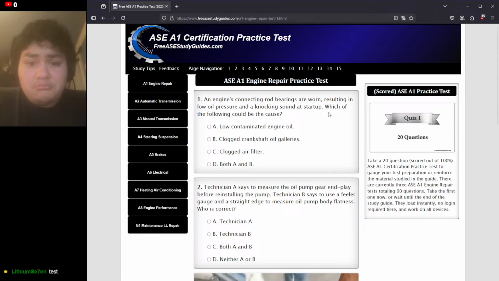Okay. Well, I'm guessing everyone's gonna take a bit to get here, so might as well start. In engines, connecting rod bearings are worn, resulting in low oil pressure and knocking sound at startup. Which of the following could be the cause?